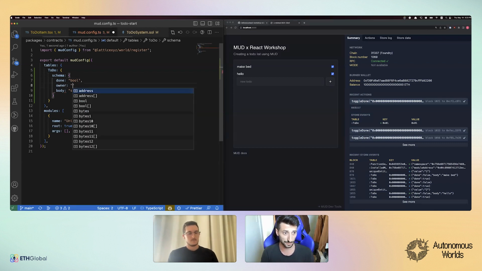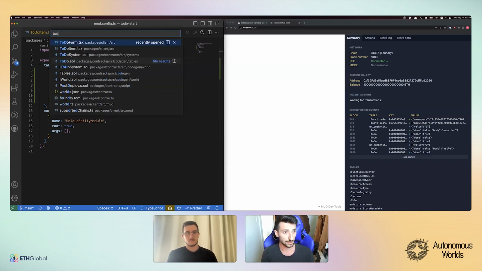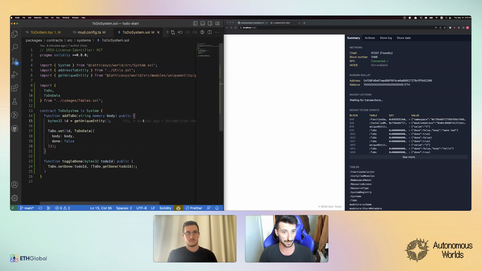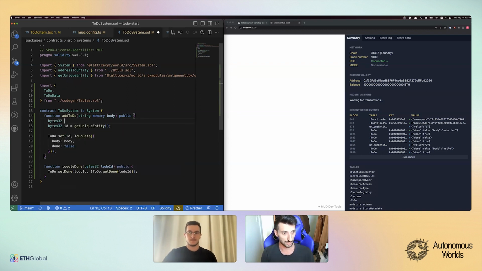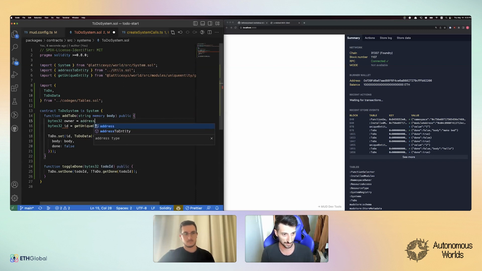Let's remodify an existing table. So I'm going to add an owner field to this, a bytes32. So now, when we add a to-do, we're going to set who owns it based on the address of the person owning it. In the to-do system. And once again, I made a utility function for this, addressToEntity. It's just casting an address into a bytes32 in this fancy way. It's really nothing, but it is annoying. So I gave that to people.